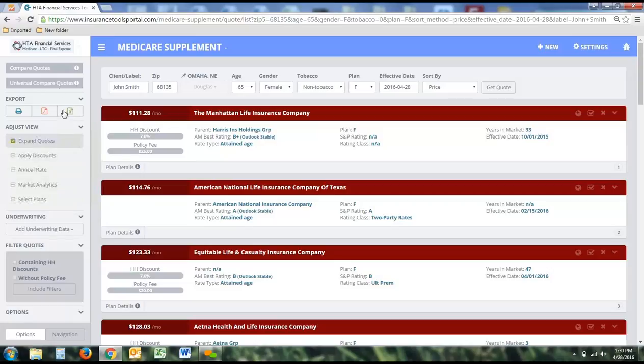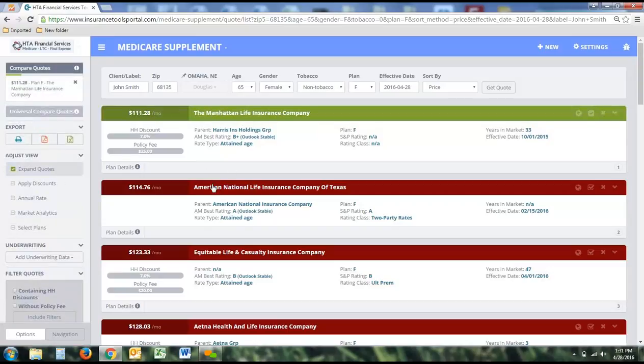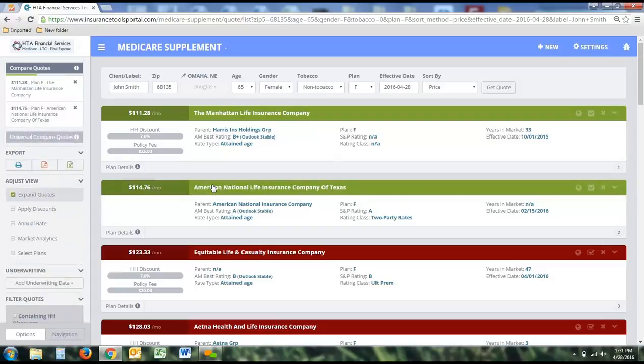Over here on the left-hand side, we have a few different toolbar options. The first two are the Compare Quote features. Let's say you wanted to compare 2 to 3 of these side by side rather than the full screen. All you need to do is click the company names of the ones that you want to compare, and they'll turn green. You will then see them labeled up here in the left-hand corner, and then you just need to click Compare Quotes.